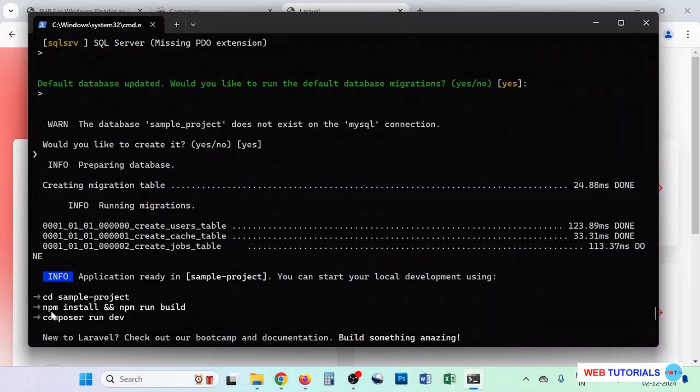In order to run npm install and npm run build commands, you will need to have npm installed in your system. npm is the node package manager tool. You can install npm along with node.js. If you don't have node.js installed in your system, I have another video on that. I will put the link in the description box. You can check that video.